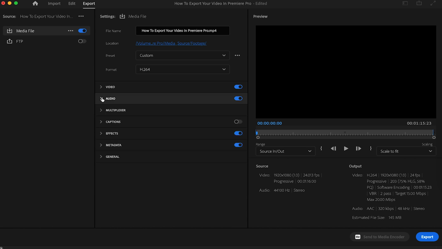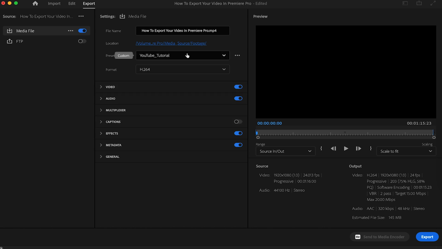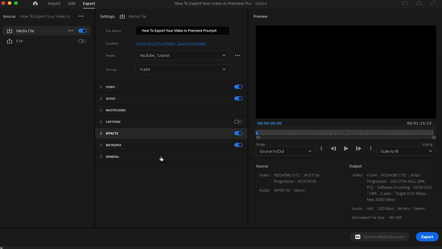You can create a preset to always save you time. Come to these 3 dots and select Save Preset. Give it a name and hit OK. So next you want to use it, just go to preset and locate it, and it will automatically apply those settings that we have just created.